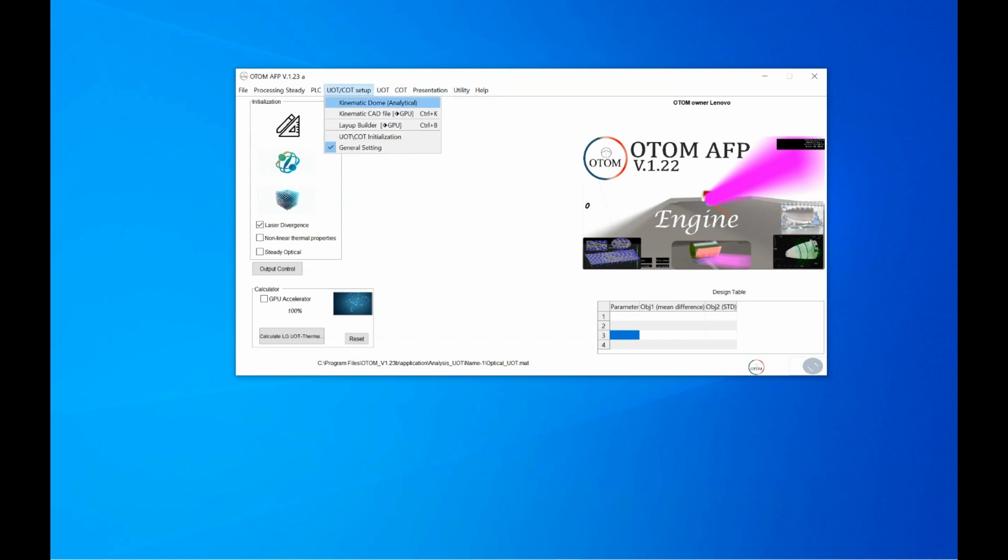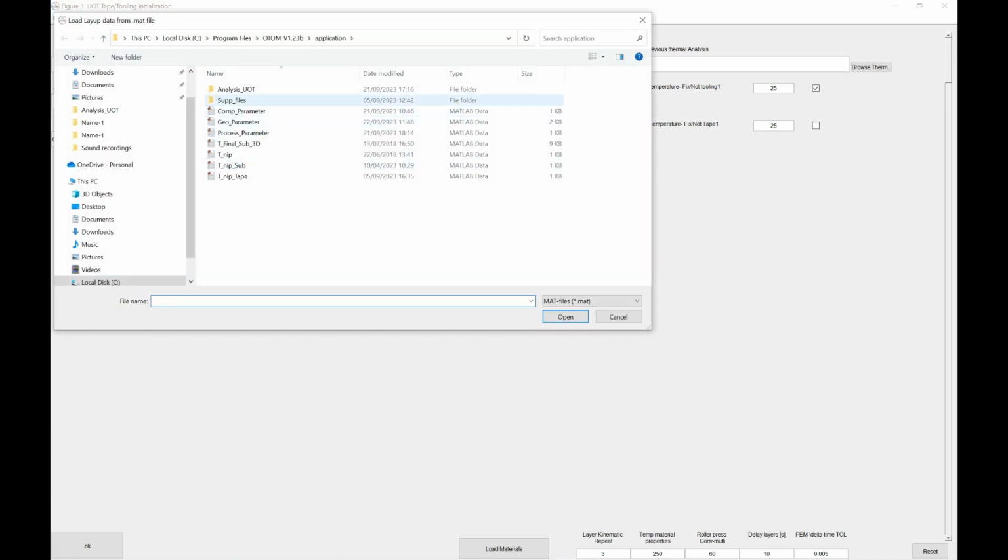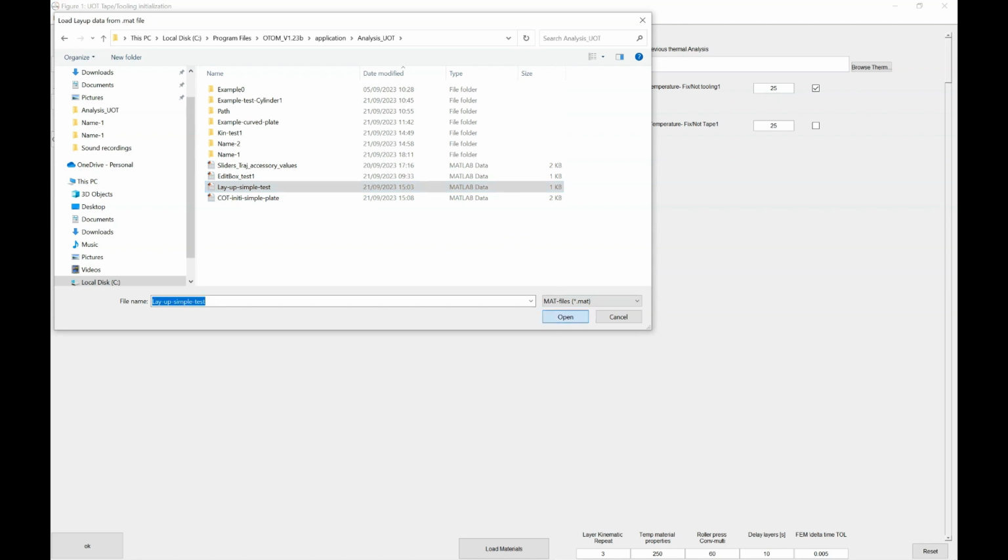So you need to build the layout builder, which is a combination of the layups and the UOT COT initializations. To check it again, I click on UOT COT initializations and I give the number. It doesn't matter what numbers, because the number of toolings and layers will be decided based on the layup. So I put 1 here, and I should load the layup here that we just created. So it would be the layup simple plate, and click on open.